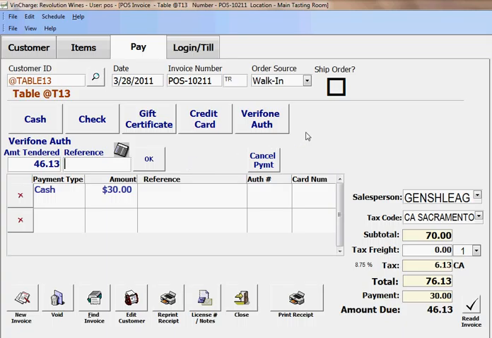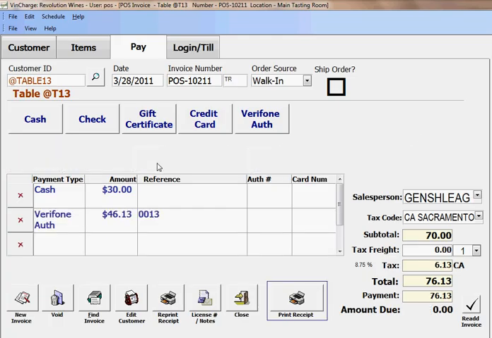It would be nice if you would type in the invoice from the Verifone receipt into this reference. The invoice is right on the top of the receipt, on the header of the receipt. So usually it's just a 4-digit number. In this case, let's say it's 13. You can click OK. At this point, your transaction is fully paid and ready to be closed out.